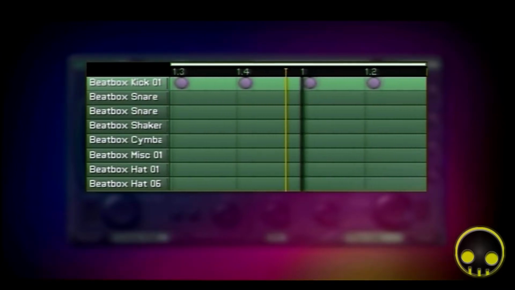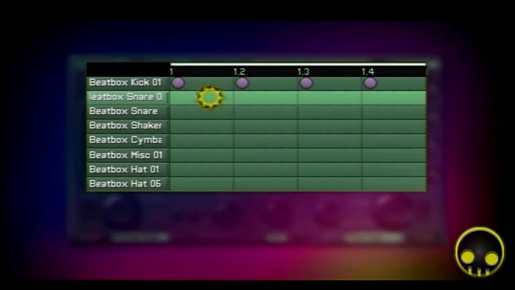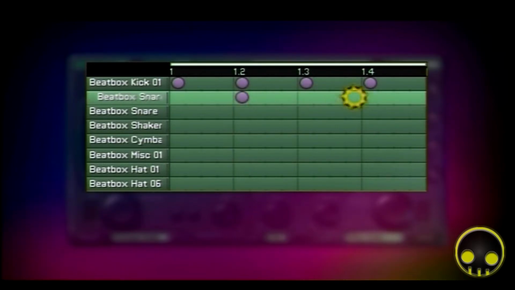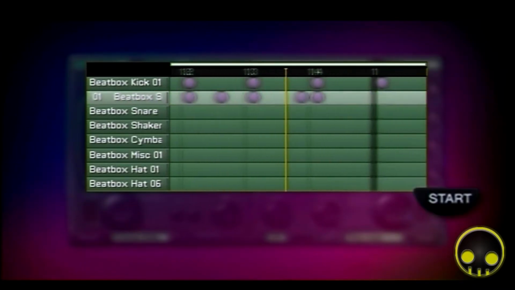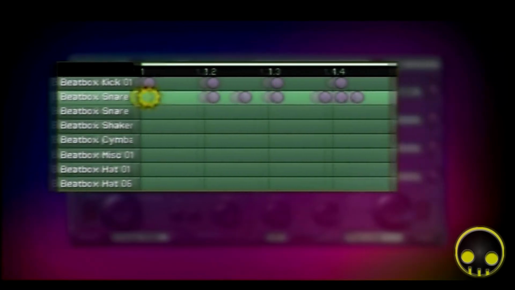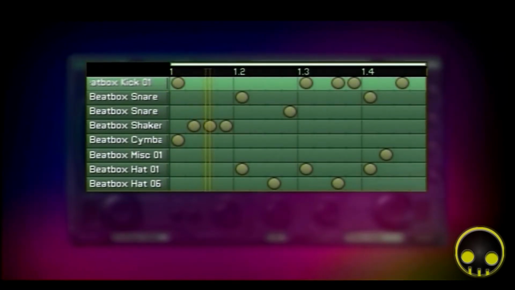And now we'll add a snare on every other beat. You can place down triggers even while your loop is playing. Press the start button to start and stop playback. Experiment with placements of triggers to create drum patterns.